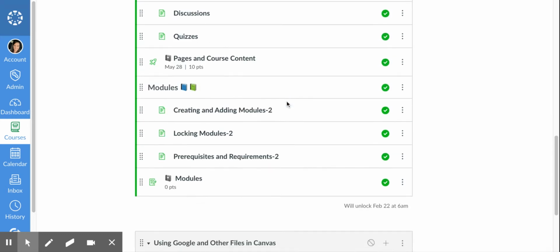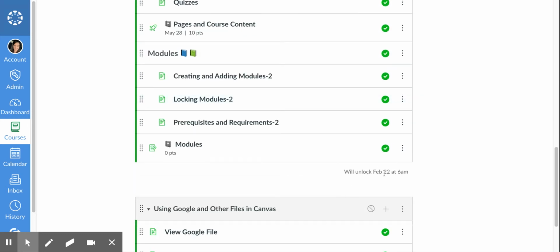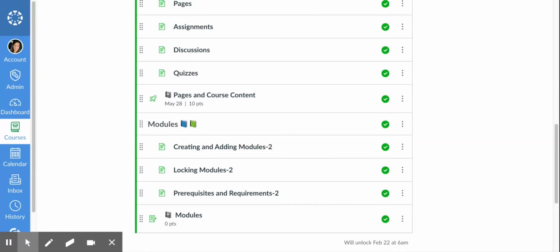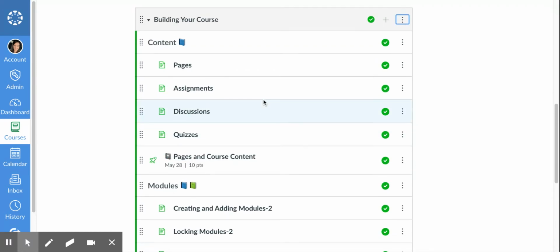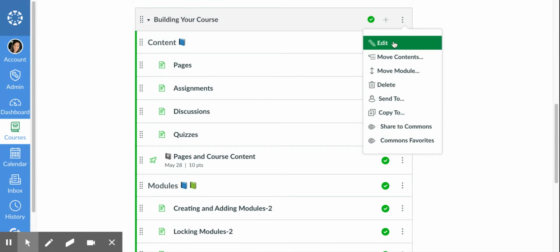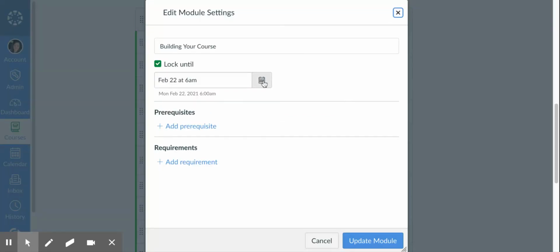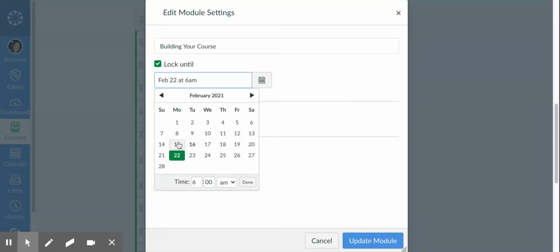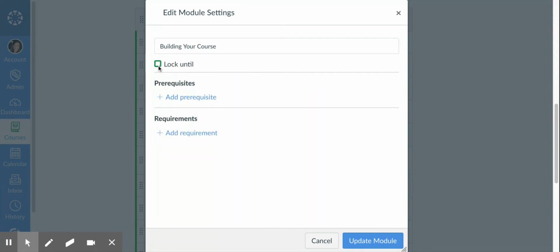I'm back in my sandbox course on the module that we just logged until February 22nd. So now we're going to talk about adding requirements and prerequisites to this module. To do that, we're going to go to the three dots and edit again. Just so I can show you from a student view, I'm going to unlock the module.